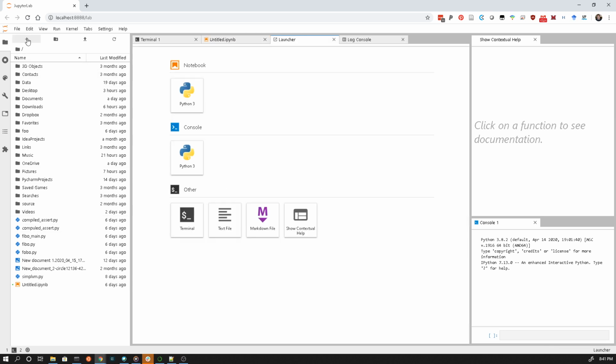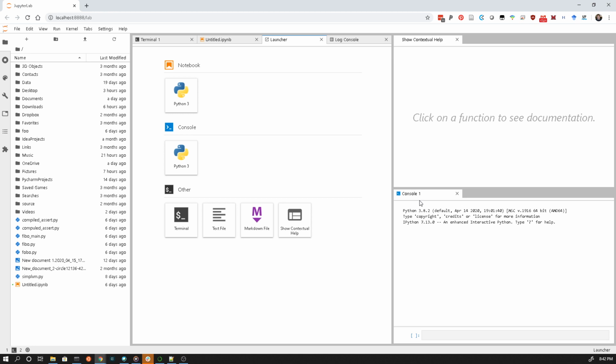If I hit the plus sign, I get this start screen. Yours might begin with the start screen if you haven't already opened something. At the top, I can launch something called a new Jupyter Notebook, which is what I'm going to be demonstrating today. Also, I can create a new Python console. If I click on this button, a tab like this one down here will appear.